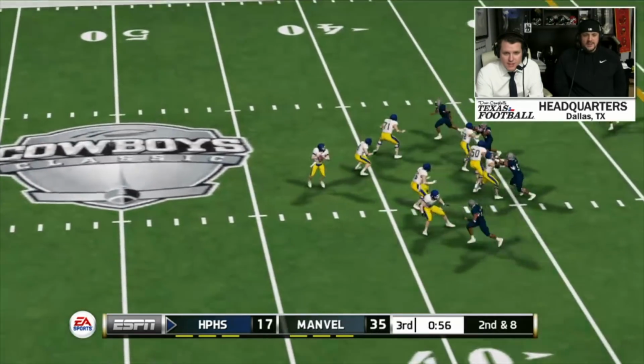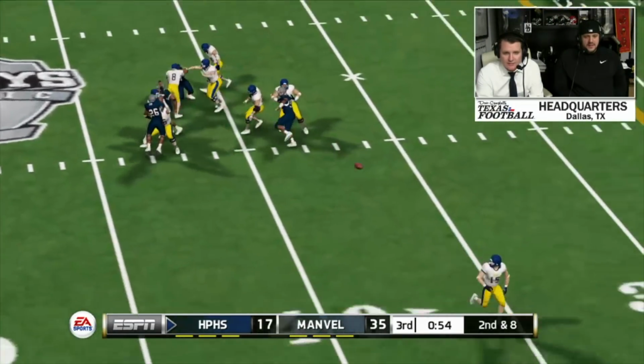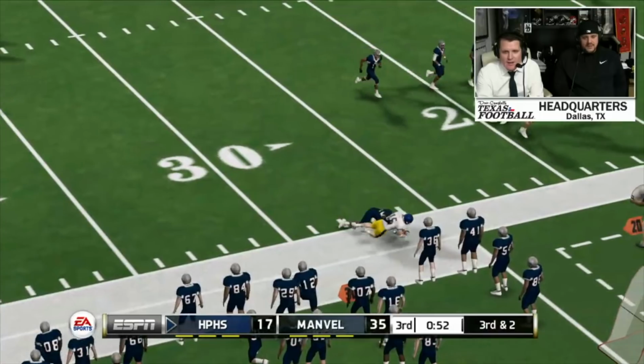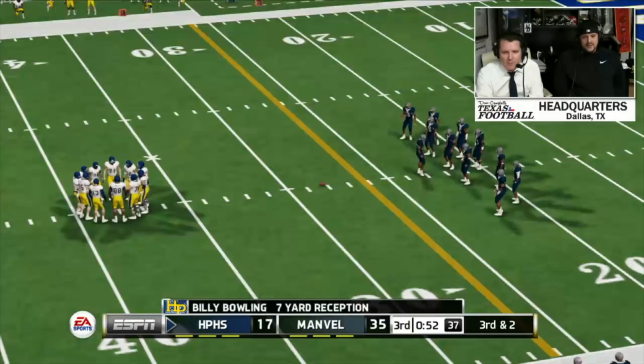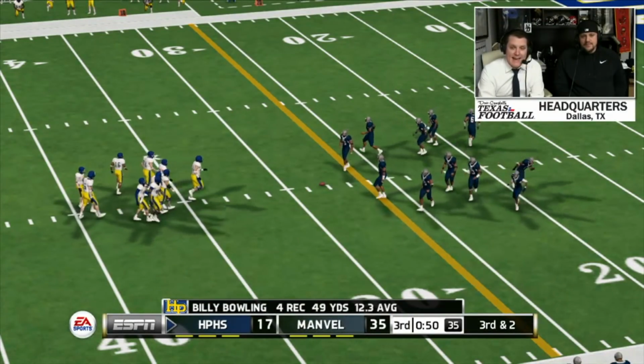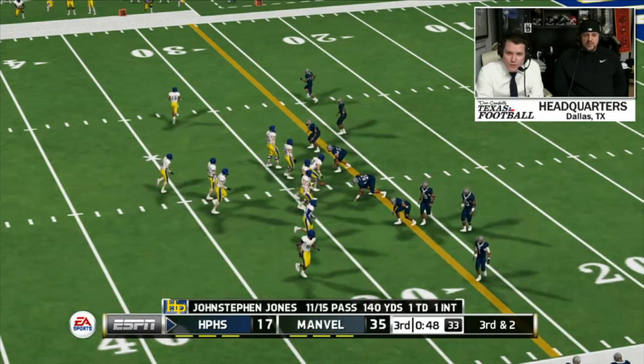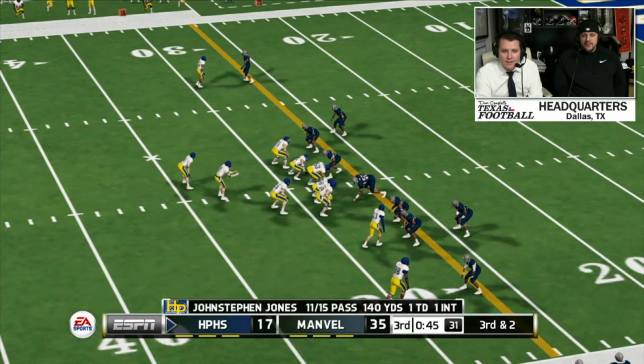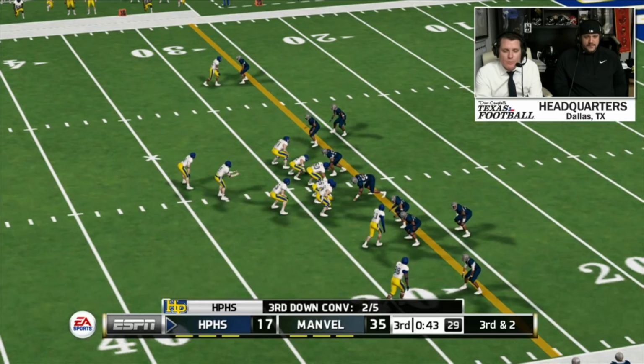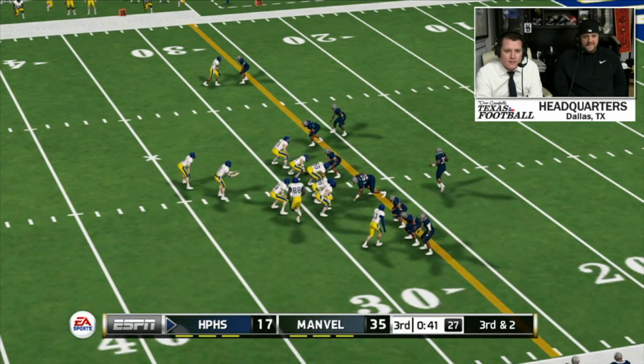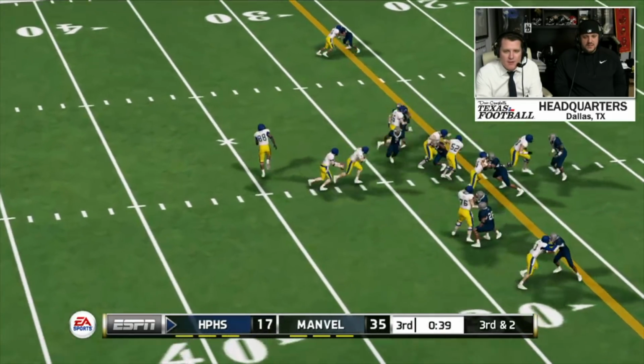What a game, Greg. John Stephen Jones looking, throwing to the right side. Checks it down, turns it up, and a great catch there by Billy Bowling, 7-yard catch. And now third and manageable, third and 2. This is what you needed if you're Highland Park. Still have the option of the run here. Again, John Stephen Jones not able to really air it out except for that one long touchdown pass.